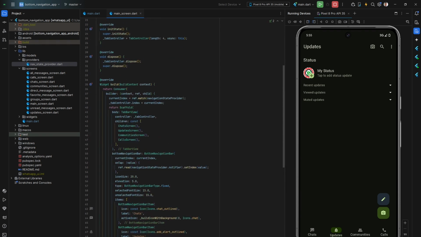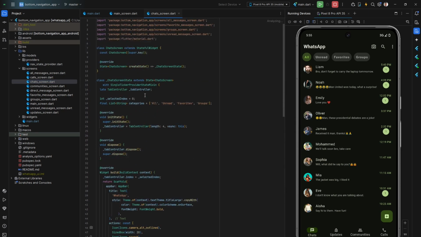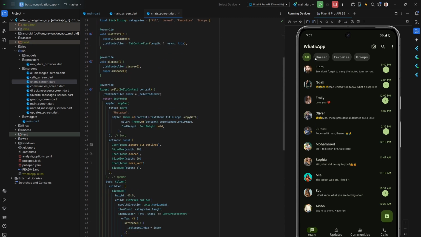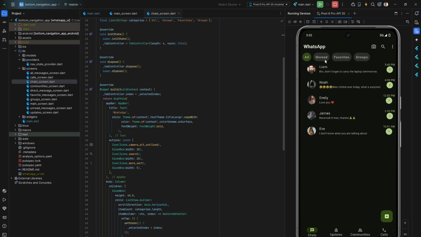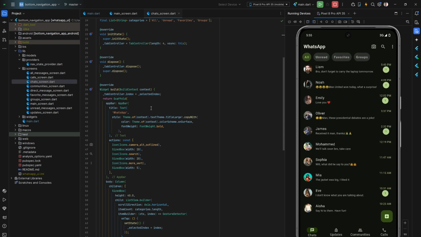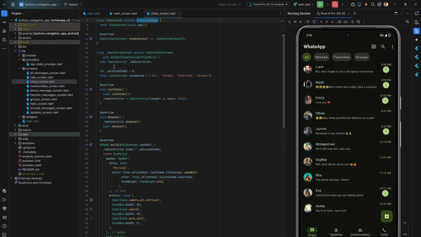So when we click on the first item, of course, we get the chat screen. So this is the chat screen over here. Let me open the chat screen. The chat screen, as you can see, is a stateful widget, and I made it a stateful widget because now the chat screen has these items over here. It has the all, unread, favorites, and groups. And to be able to control which screen is shown when we click on this, we need such a controller. And to be able to use such a controller, we again needed to extend the single ticker provider state mixin, and the controller that we want is the tab controller.